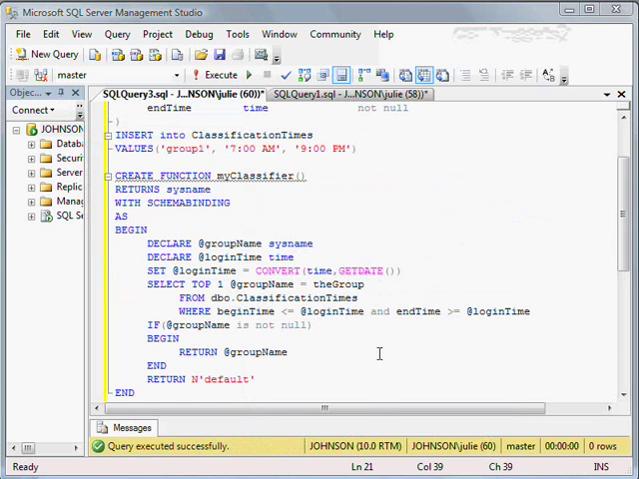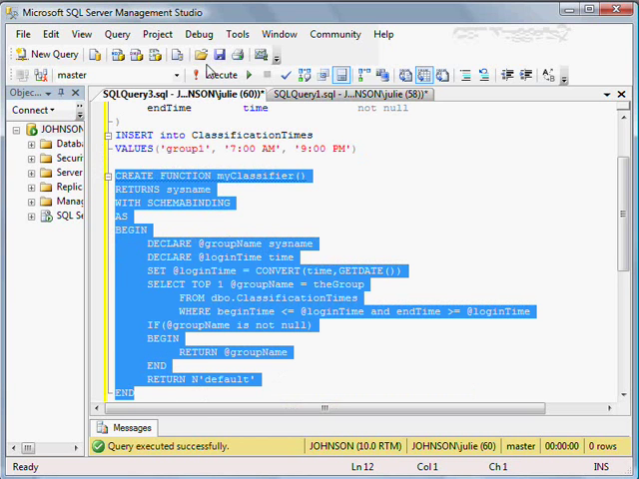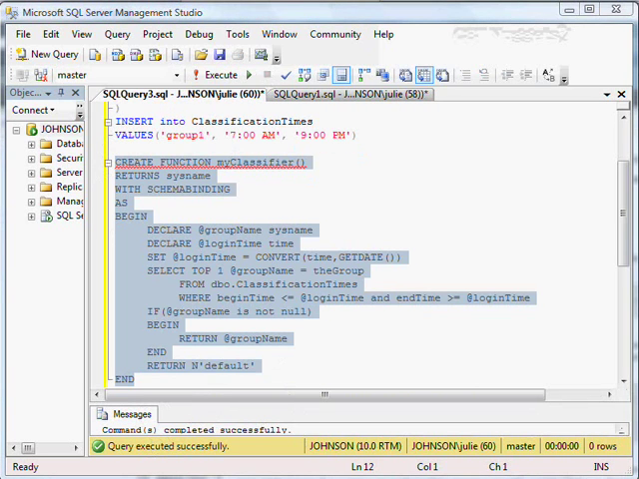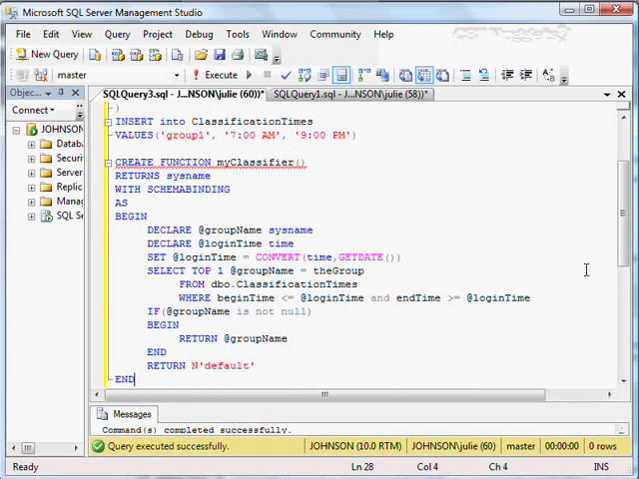Okay, so now we have an if statement. If the group name is not null, then we're going to return the group name. Otherwise, we're going to return default. In other words, use the default workload group. Let's execute this. And that completed successfully. As I mentioned, our next step is to register this with the resource governor.